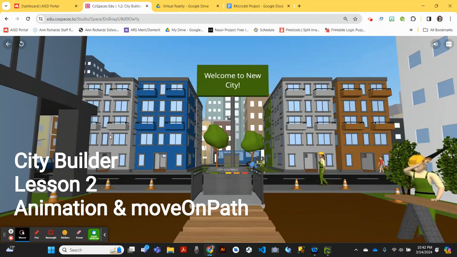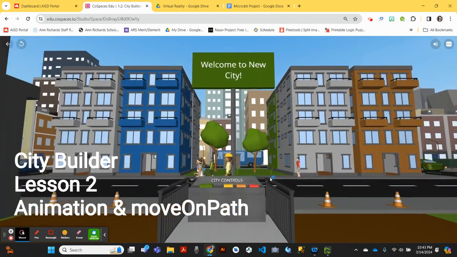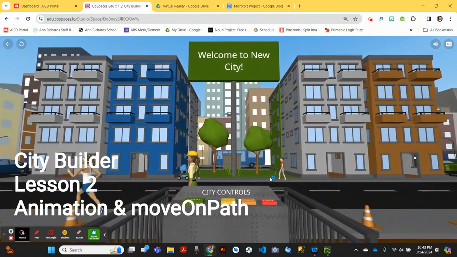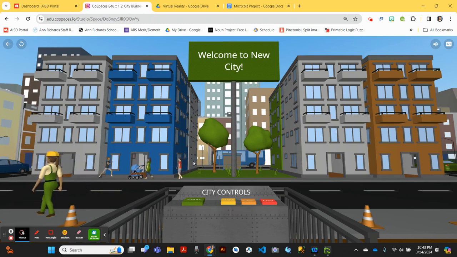Welcome back to our City Builder project. This time we are going to add some animation and movement so that we can have a very active city with lots of different people moving in different directions at different speeds. Let's take a look at the code that will let us do that.